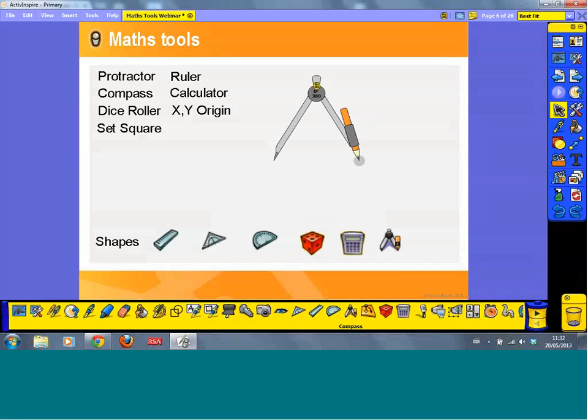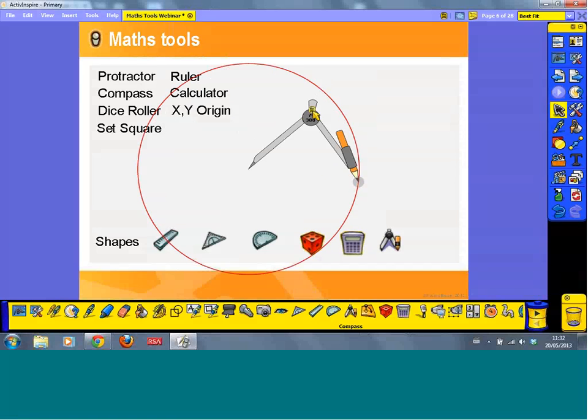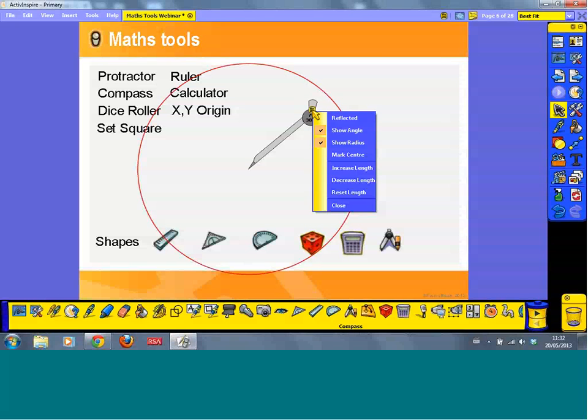So you can see we've got our compass here. So again, hovering over different areas changes what I can do with that particular tool. And again, we get that tool and you'll see that the options in my menu there are different to reflect the new tool that I'm using.